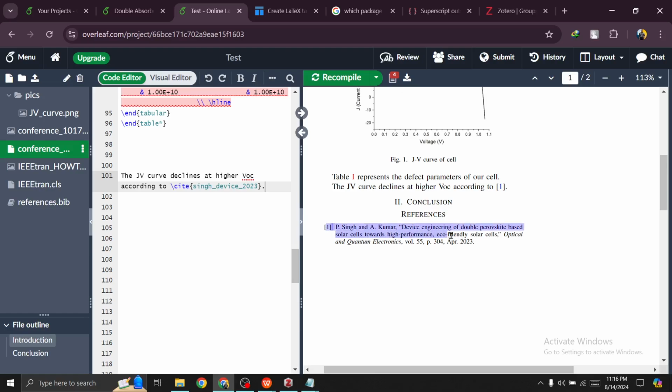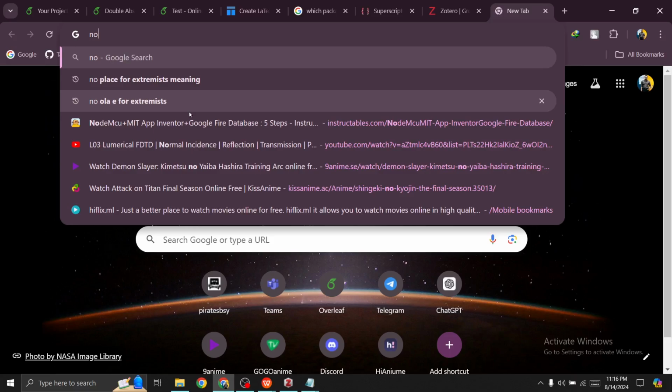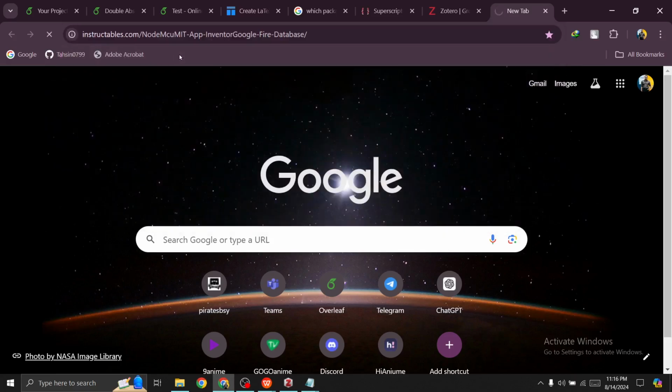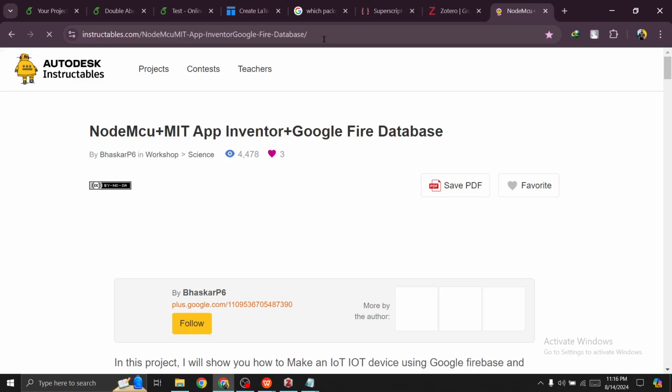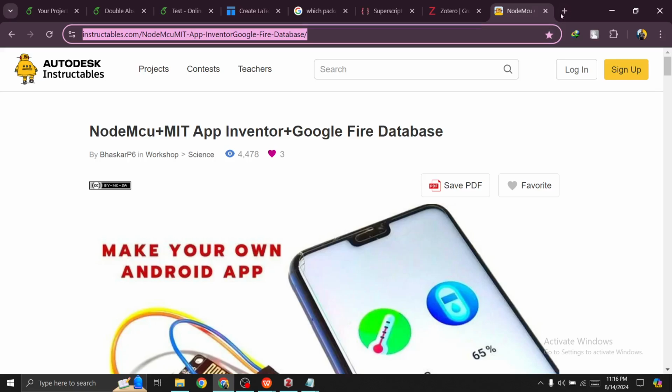Okay, so you just had to generate the BibTeX file, put that file inside the references.bib file, and then cite it like this. Now sometimes we need to cite websites as well. Let me show you that as well. Like if you wish to create a reference file, copy it.